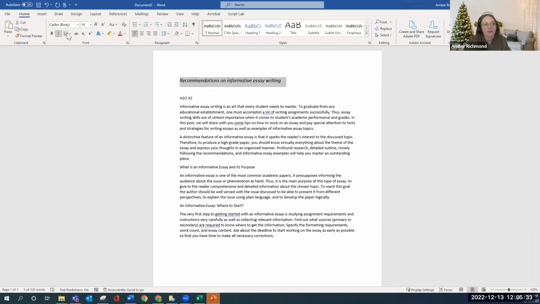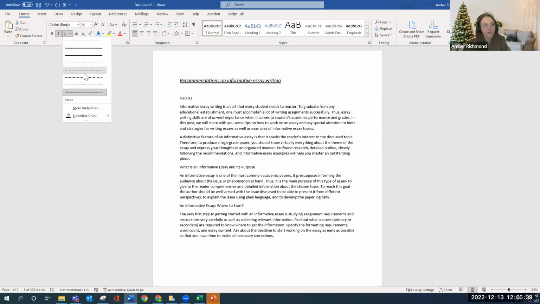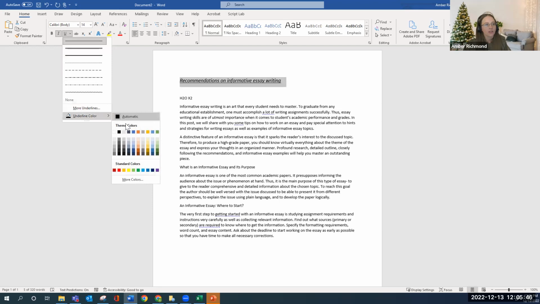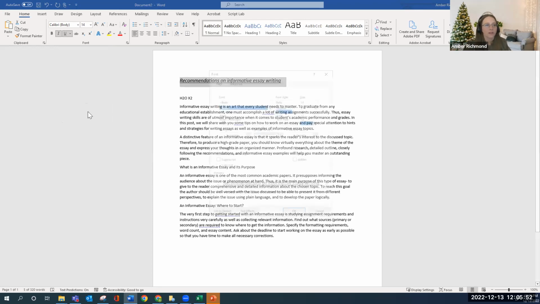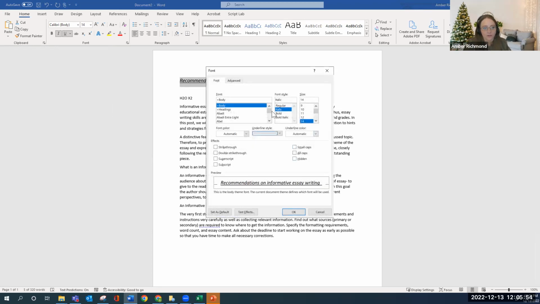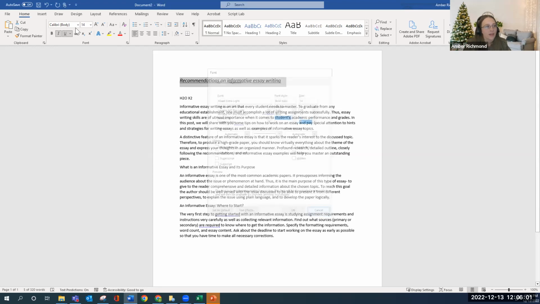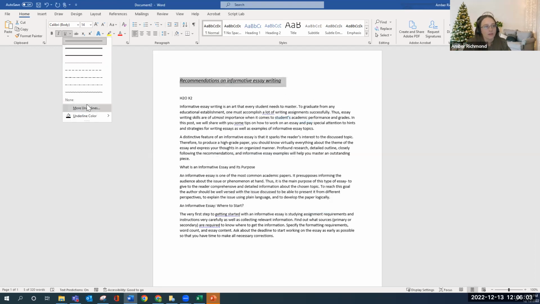And the next one is underline. If I want something underlined, and this is great, you can choose this down arrow and you can choose how you want your underline to look. And you can even change the color of your underline if you want them to be different colors. And if you really want to customize it, you can click more, and there's a bunch of options here. You can change your fonts and everything. I'll get into this in just a second, but you can click more there to have different options.